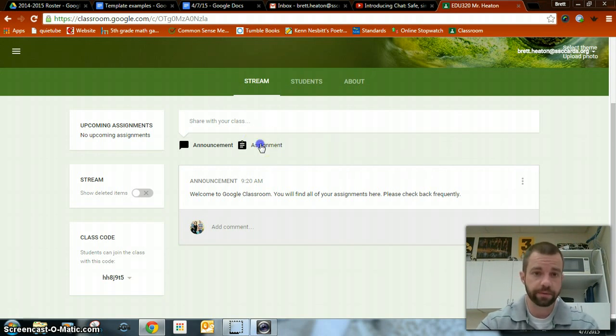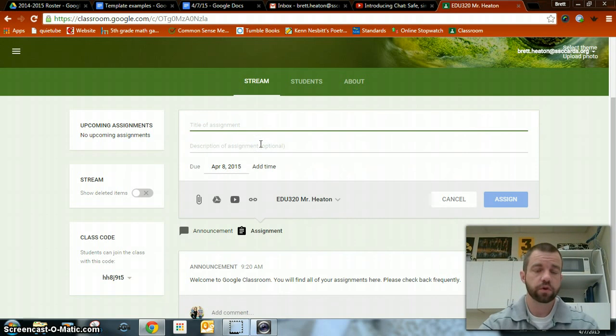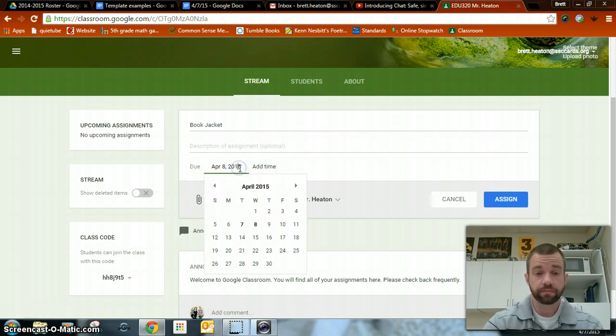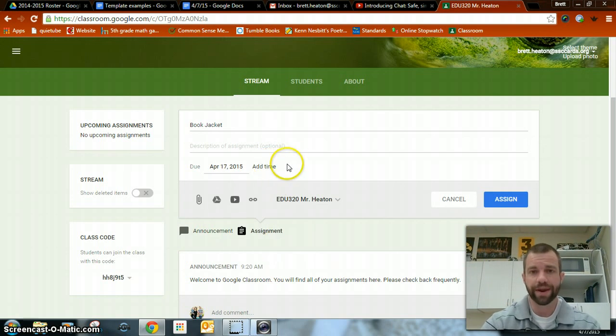I can create an assignment. Now this is assuming that I've already gone through on Google Drive and created my template or my assignment. So this assignment is just called Book Jacket. I can have a due date. This is really neat because it cuts it off. So if my due date is, let's say, next Friday, if I want to add a specific time, I can add a specific time. I don't want to add the specific time for this one.